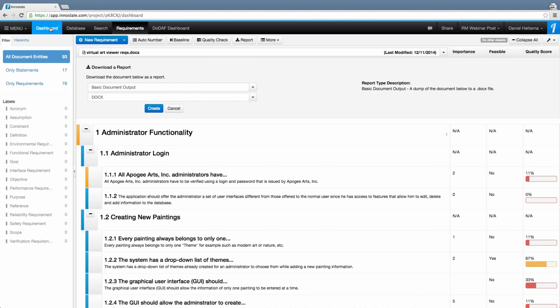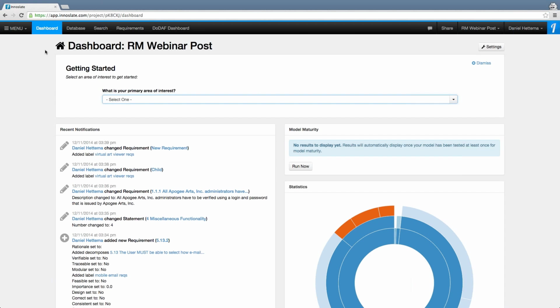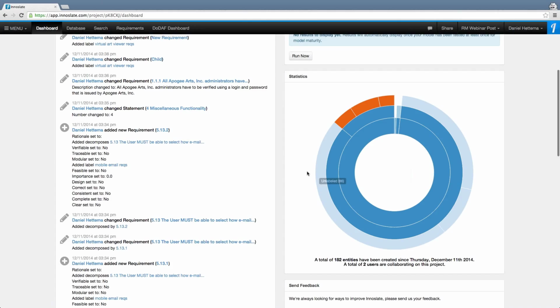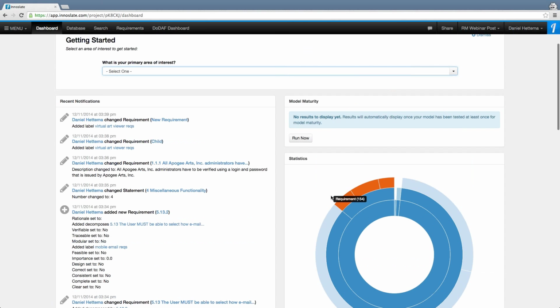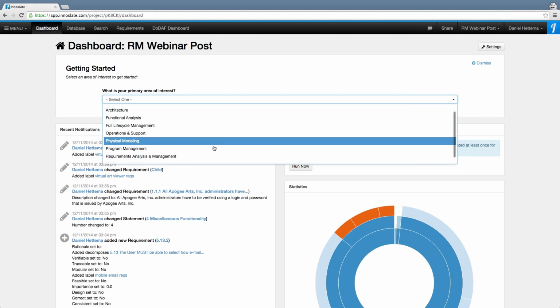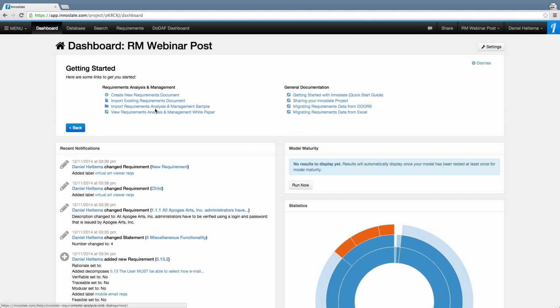And the final place I want to talk about is the dashboard that we hit on when we first came in. You can see how much the dashboard has changed from when we first started this project. Now all of a sudden we have all these recent notifications of what's been changing, how it's been adding. We have interesting statistics that allow me to really dig in and understand my overall model. And if we're looking to get more into it, let's say I need to go into requirements analysis, I can just select that in the getting started pane, and I can create new requirements documents all from right here. So with that, that concludes the live demonstration part, and I'm going to hand it back to Elizabeth.